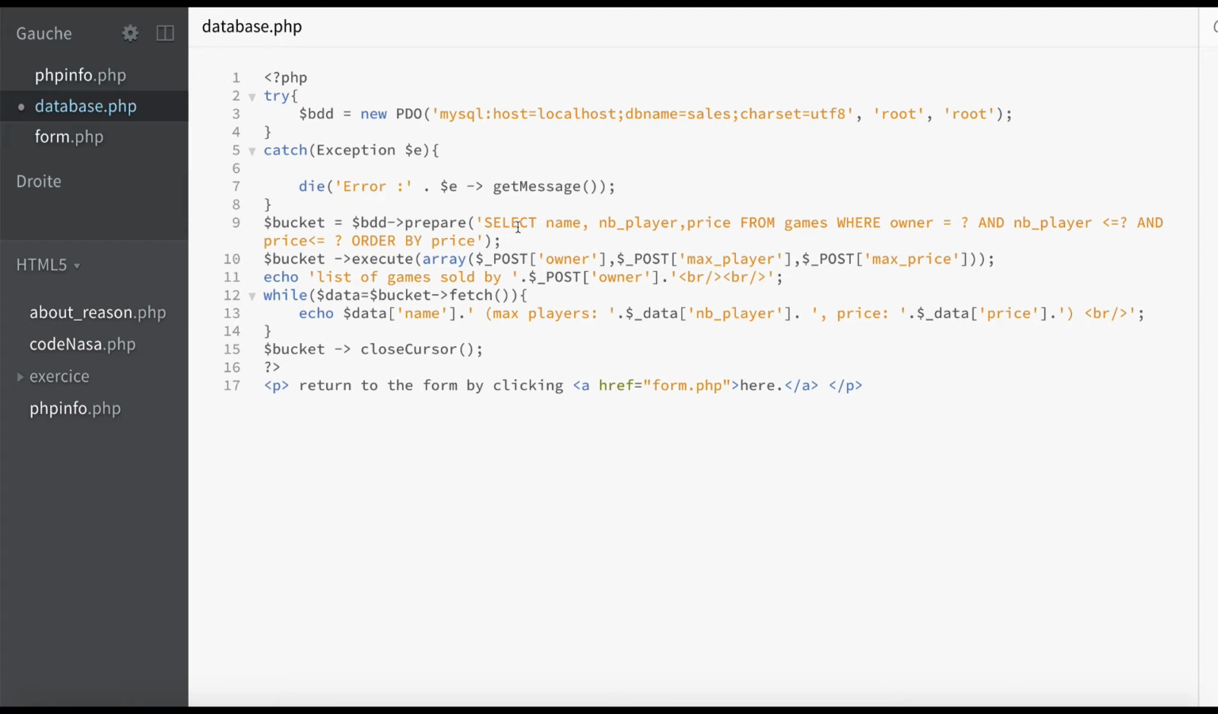From SQL language, I selected the name, the number of players, and the price from the table games. Now with the specification where the value for the owner should be passed on by the form, and also where the number of players in this selection should be less than a number entered in the form, and finally the price from this selection should also be less than the maximum price entered in the form, and all the list is ordered by price. You should know this SQL language, so I will also not review it.